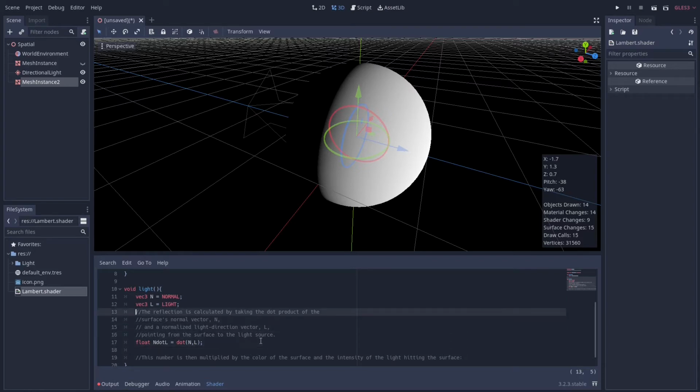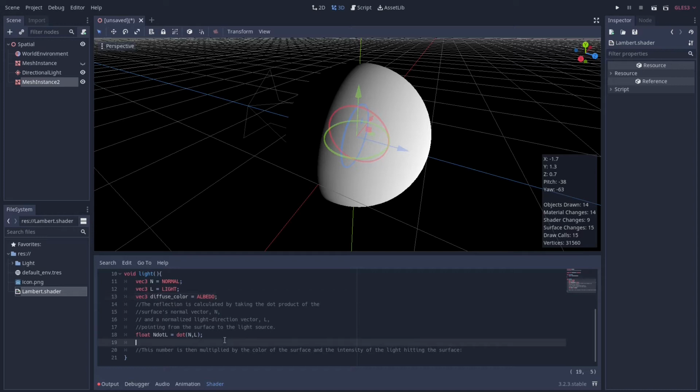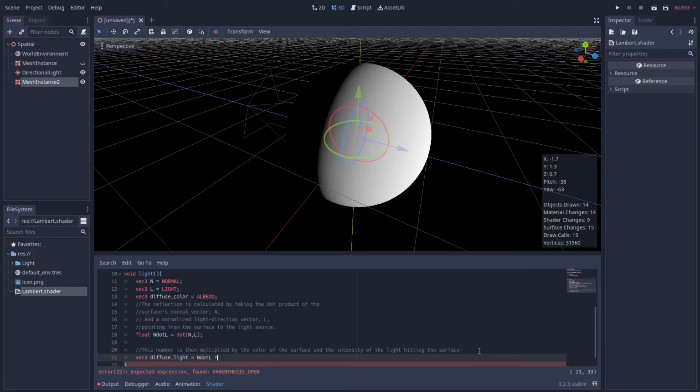So the color of the surface, let's get that. The color of the surface is the diffuse color, which is the same as the albedo. So let's give it a name. So diffuse light. It's gonna be equal to the N dot L times the color of the surface, as we said before, also known as diffuse color, and then we're gonna multiply that by the intensity of the light.